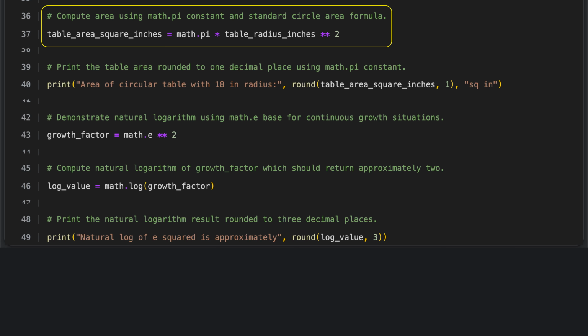To find the area of a circular table, we use the value of pi from the math module and multiply it by the radius of the table measured in inches taken to the power of 2. This calculation follows the standard formula for the area of a circle. The result gives the table's area in square inches.